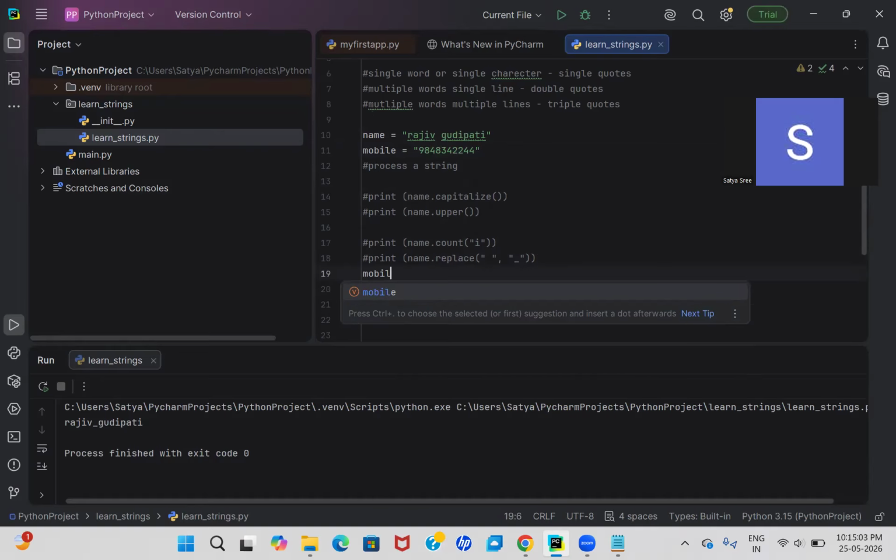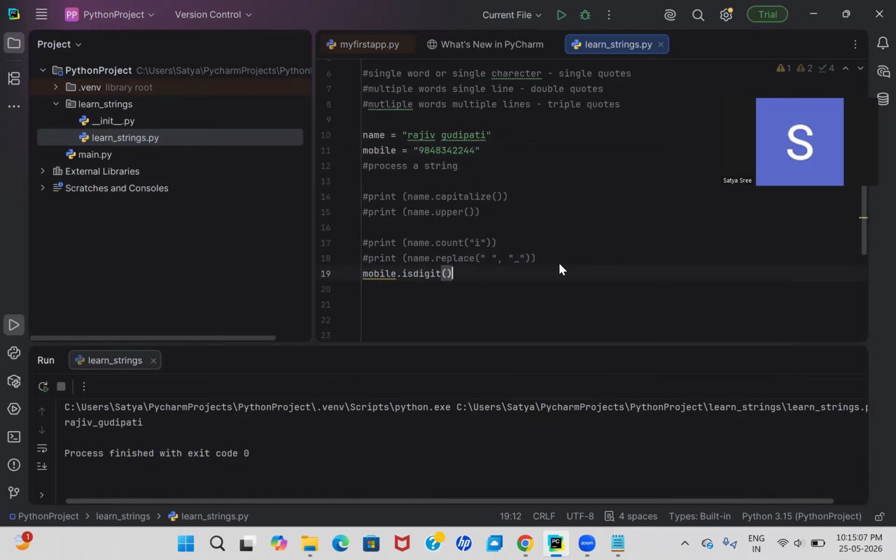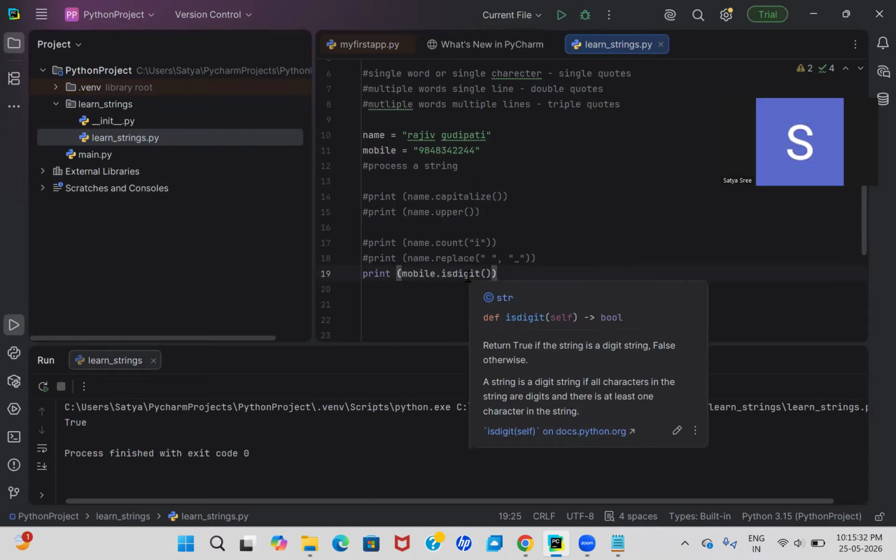So is mobile holding all digits? isdigit is a function which will check whether that variable has all digits inside it or not. Now when I execute, you can see mobile.isdigit is true. That means all the characters inside that string are digits. This will be very helpful during data validation.